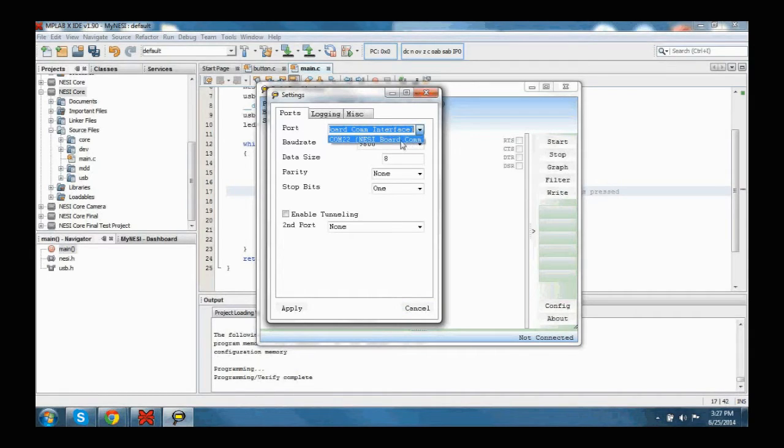If that's not showing up for you, make sure you unplug the NESI board and replug it in, or try using a different USB plug on your computer, because I've found that to be very, very finicky. So if you're having trouble there, make sure you try a few different things, and if you need support, feel free to post about it on the forums.